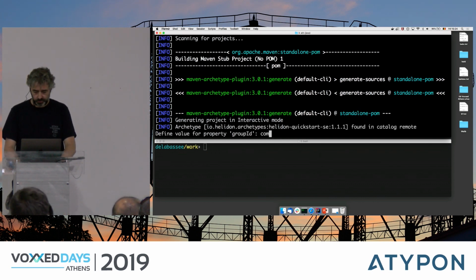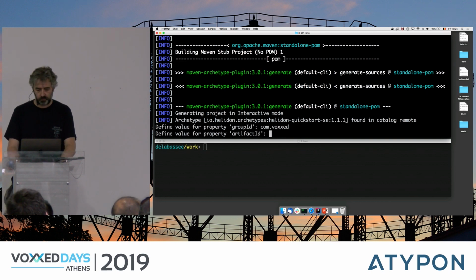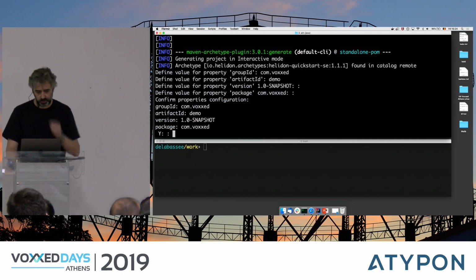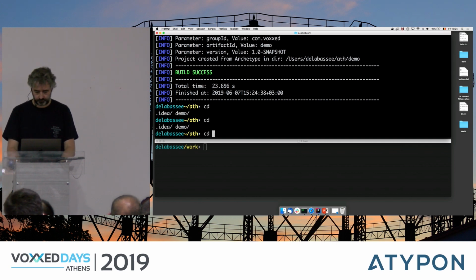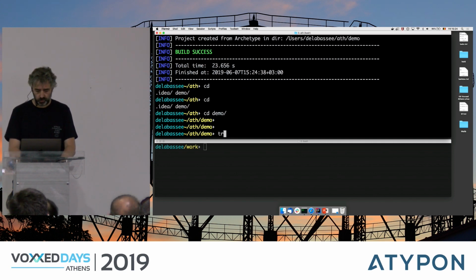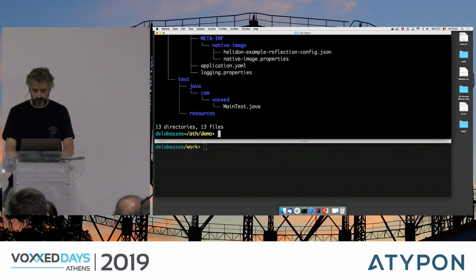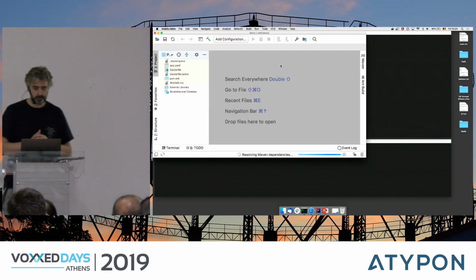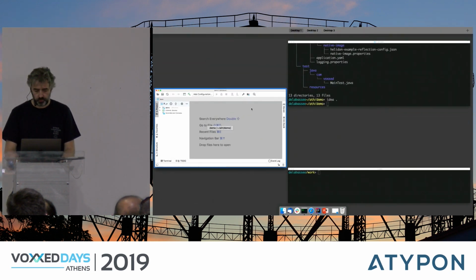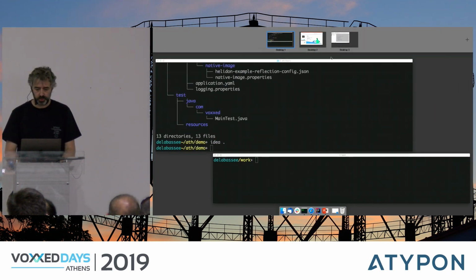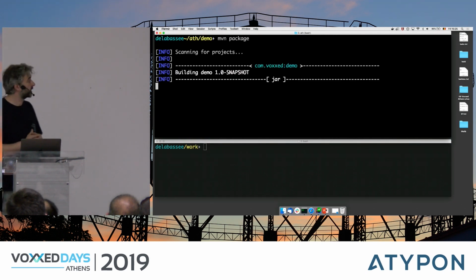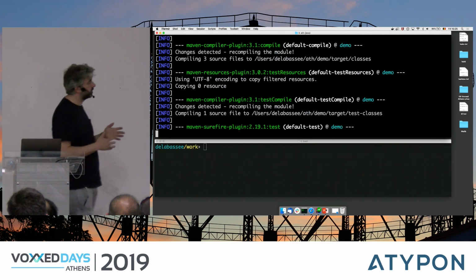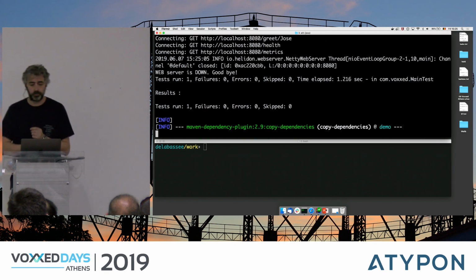Okay, so the group ID Voxxed and the artifact, let's call it demo, snapshot, yes, okay. We have a bunch of files which have been created, so let's have a look at what we have. But maybe first let's try to run that basic application. It's a Maven project, so mvn package. It's basically a simple hello world application with a few REST endpoints.